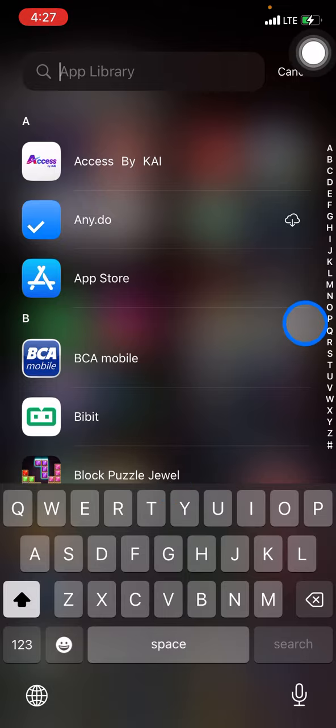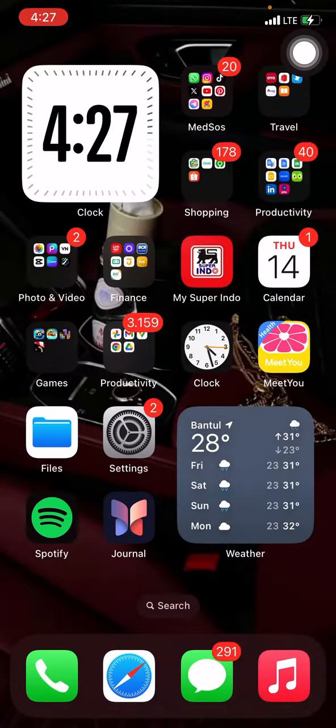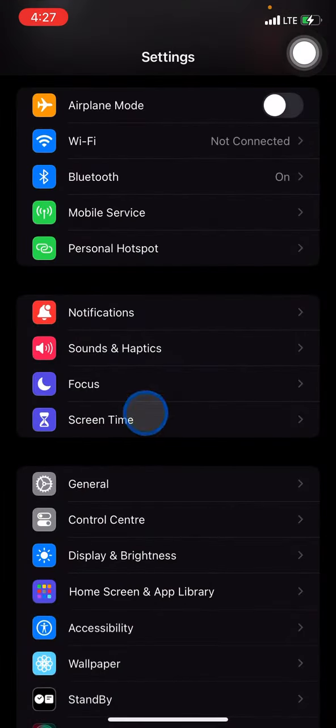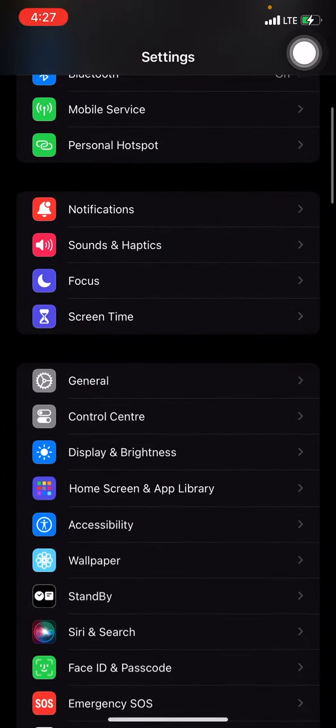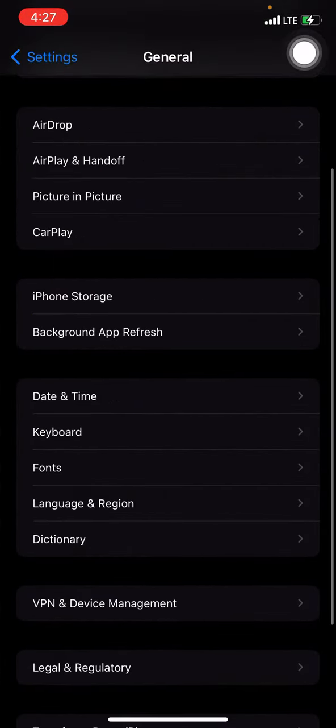To do that, you just need to go back to your home screen, and right after that you just need to open your settings. Whenever you open it, you just need to scroll down until you find General, and then scroll down again until you find Keyboard.